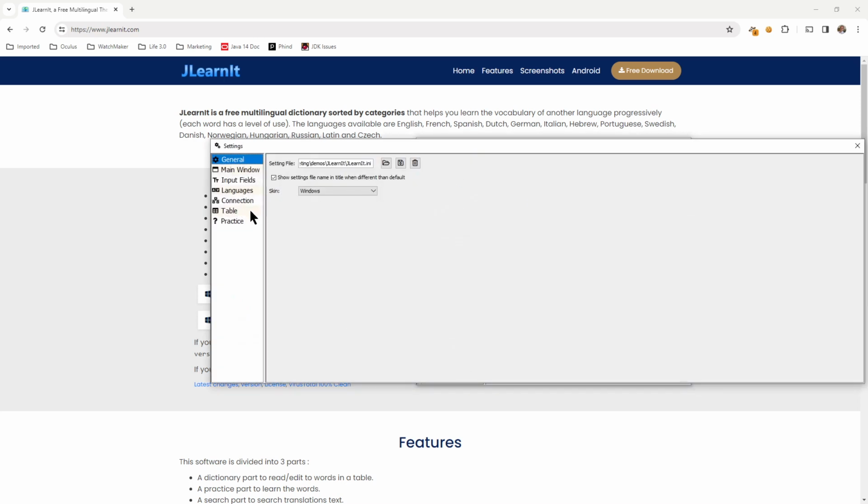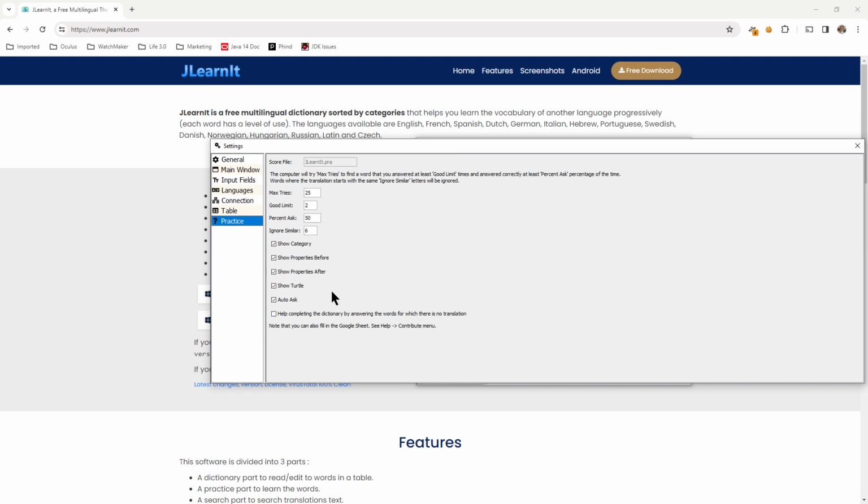Go in the settings, I think. Yeah. So you can select the maximum of tries, good tries, percentage. Basically, this is the ignore-when-I've-got-it limit. If I've got a word correct more than twice, don't ask me anymore, and so on.